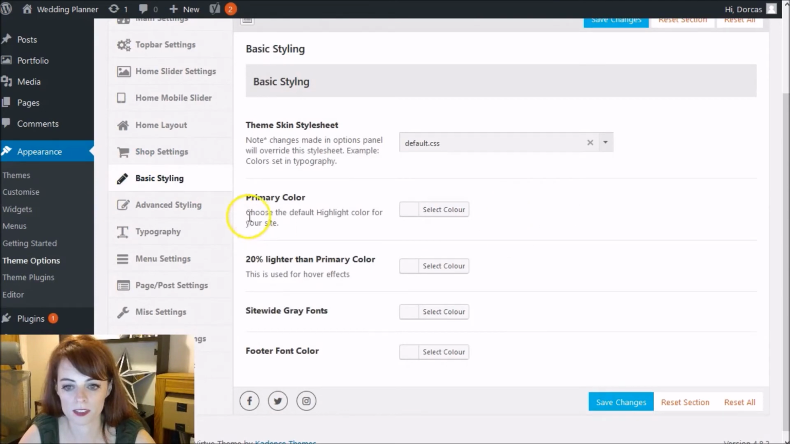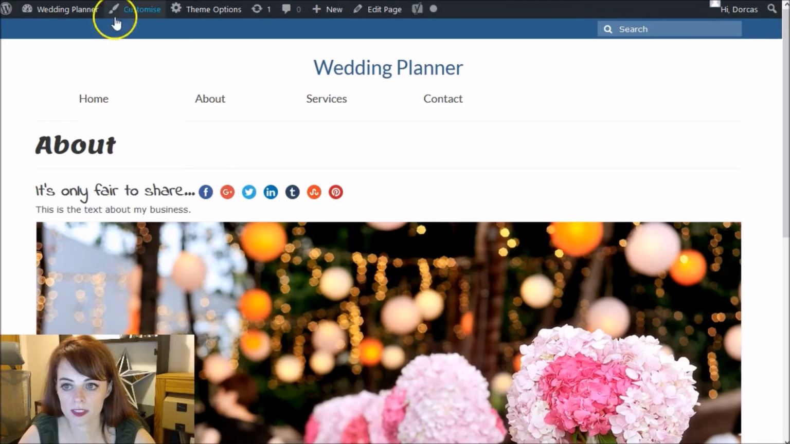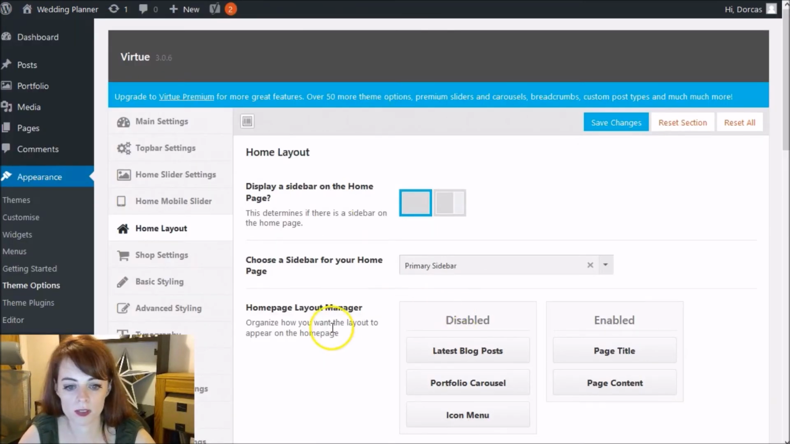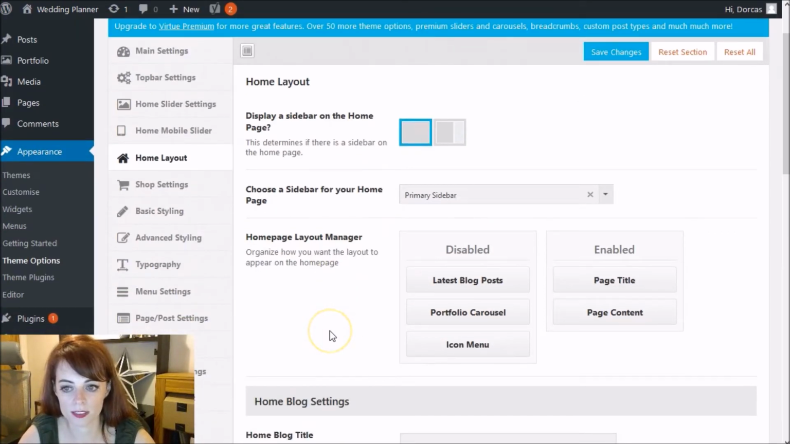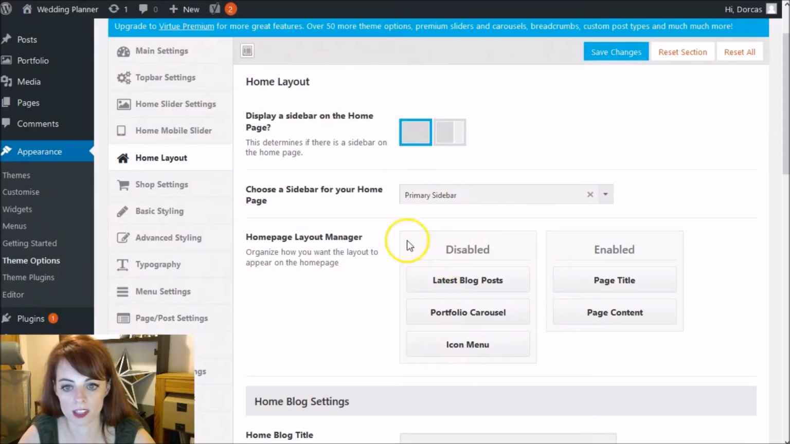In basic styling, there's things like, for example, you can change the color, and there are loads of different options here. What I want to talk about is the home layout. So you can see if I click onto my home page, it's pretty basic. I just have some text and no slideshow or anything. So for example, if I wanted to add in anything extra to make it look more similar to the Virtue demo, then that's where you find them here.